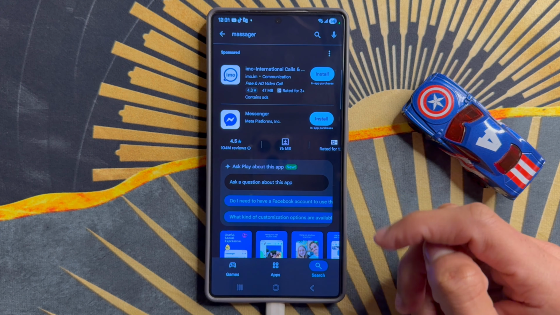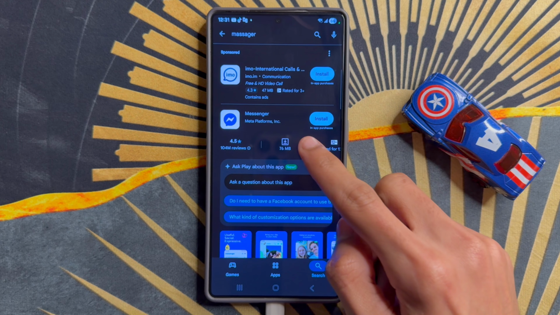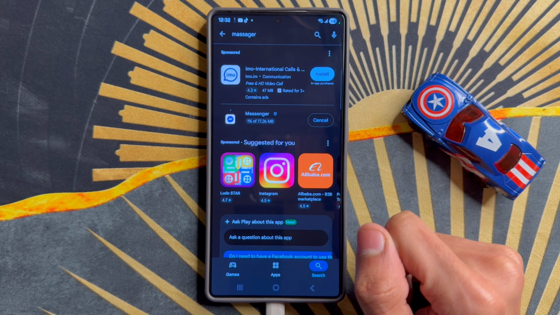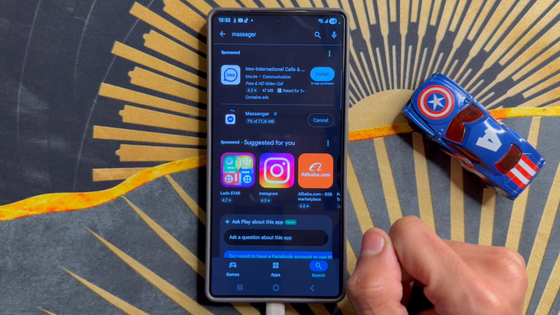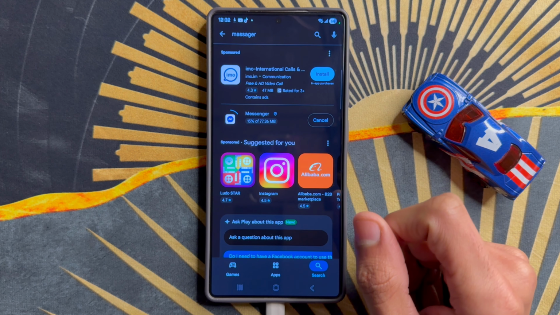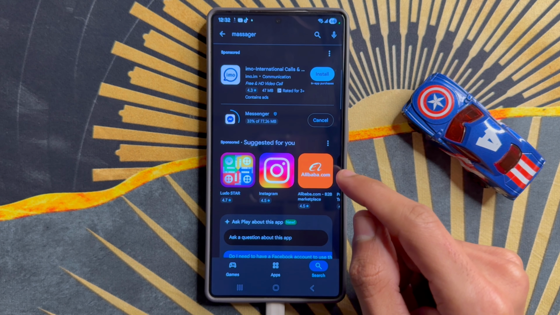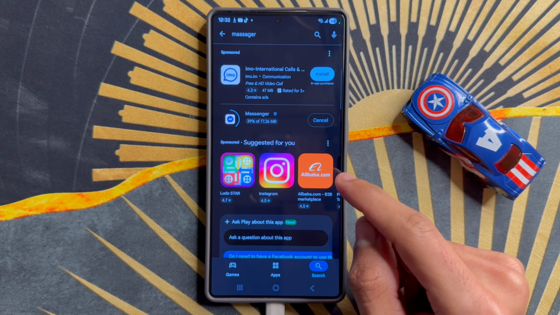So if you want to install Messenger app, click on this install. After clicking on install, you will see your Messenger app is installed according to your internet connection. So you will see Messenger app is downloading.